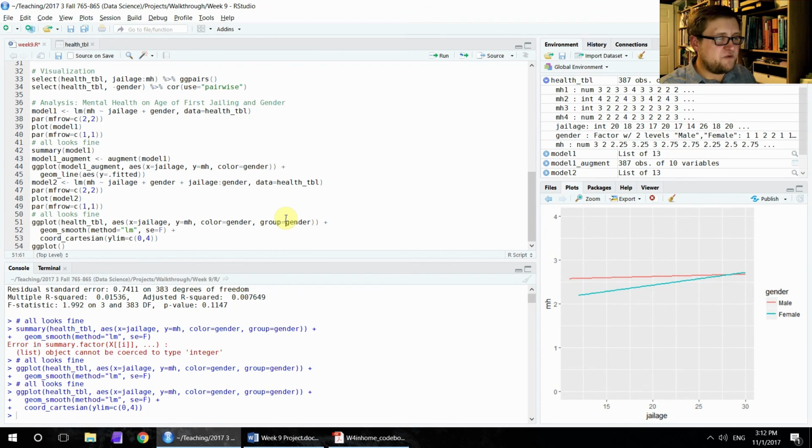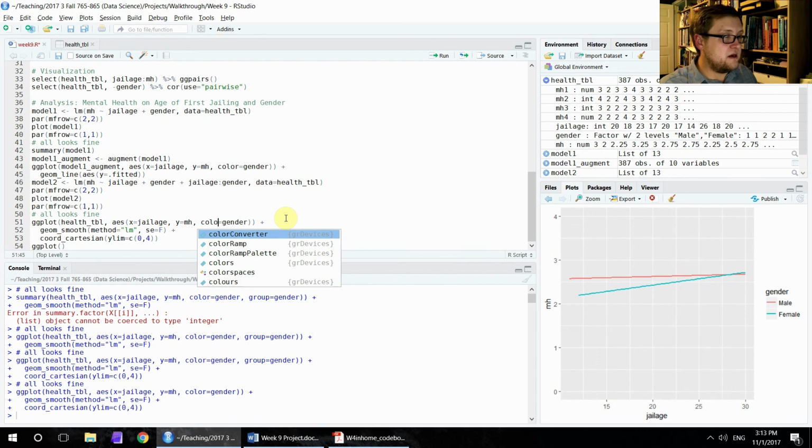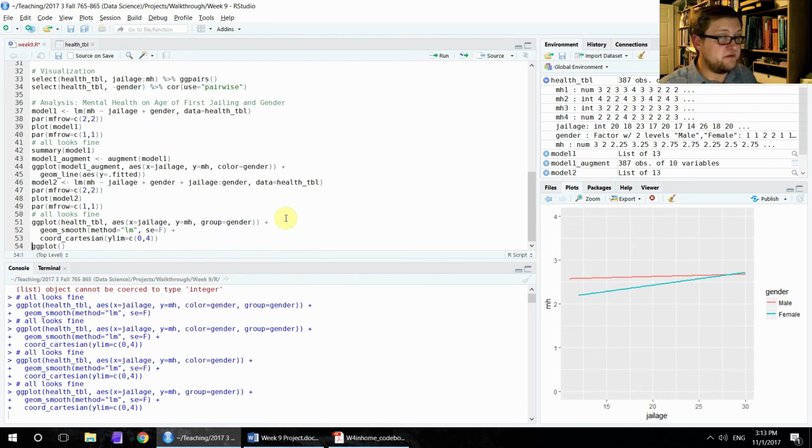You can actually see, if we experiment a little bit here, like what happens if I remove group. The answer is apparently nothing, which I actually didn't know. But if I keep color and add in, or if I remove color but add in group instead, then it should just remove the colors but still have the lines.